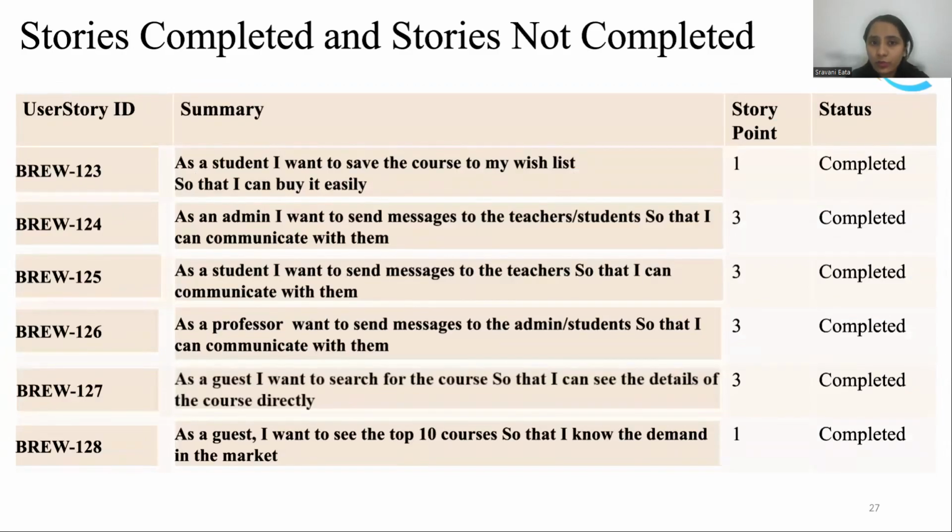And these are the list of stories, completed or not completed in this sprint. This is the last sprint of the semester, so we tried to keep all the sprints consistent, and we planned our work accordingly so that we do not have any stories not completed. And these are the list of the stories which we have completed.